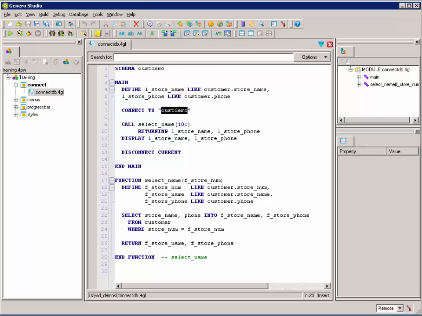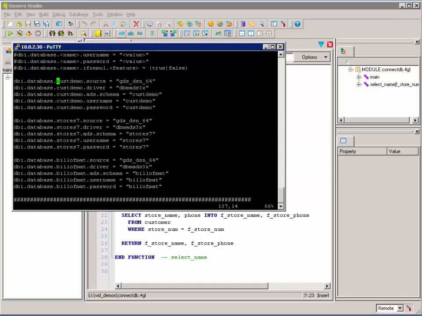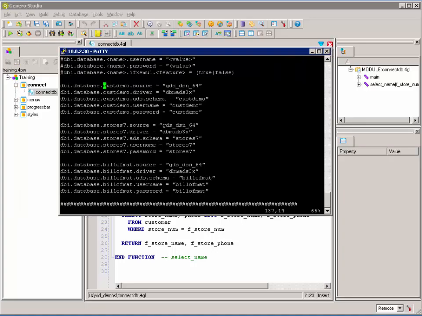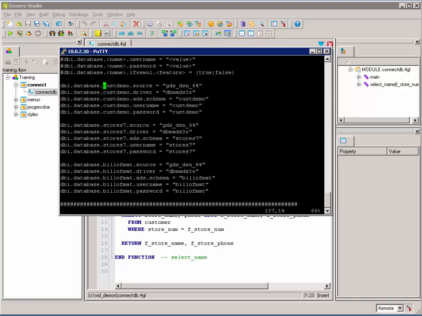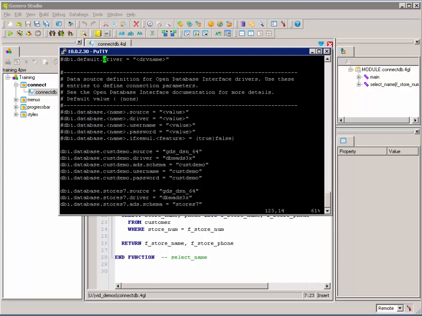cusDemo. As we learned in the connecting to a database video, cusDemo is resolved in this example by being configured in the FGL profile runtime configuration file. So here we see the entries for the cusDemo named data source. And here we also have a couple of other data sources configured that we can access. And again, this is in the FGL profile runtime configuration file.